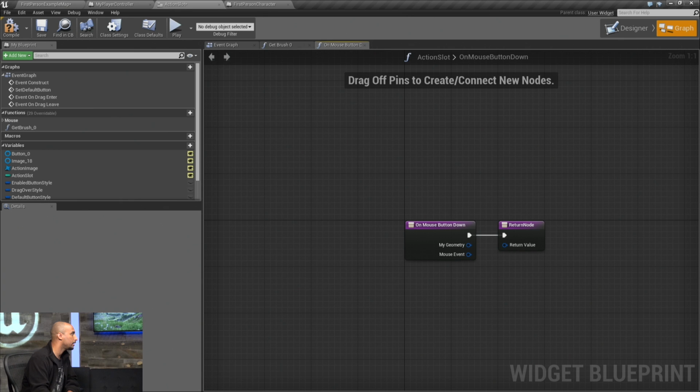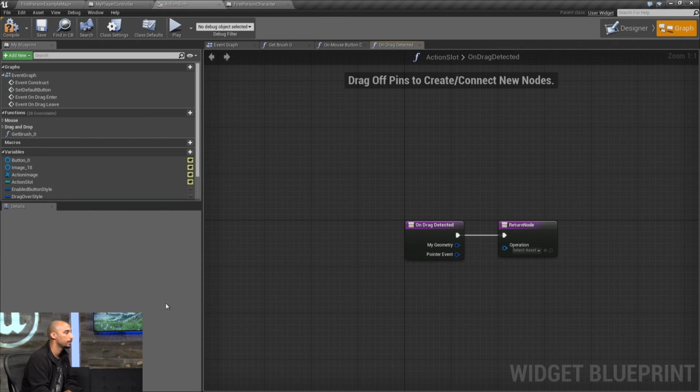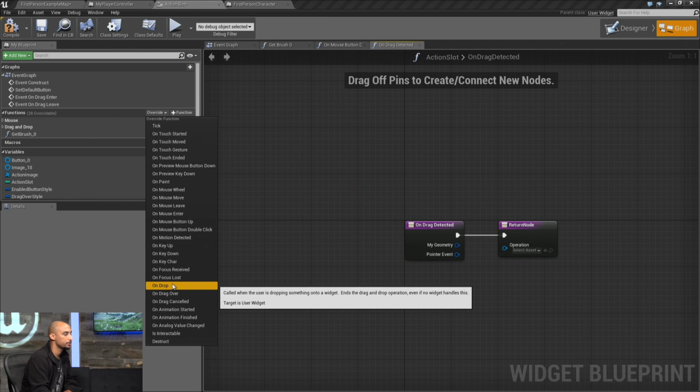And then the other ones that we want to use, let's do it again, are overrides, the on drag detected. So when we've detected that a drag operation has been performed, it will call this function and then we can execute some script. So on drag detected is the next one that we want. And then there's one more that we're going to add from the drop down, on drop. So whenever we drop the thing that we are dragging, what do we do? So our on drop.